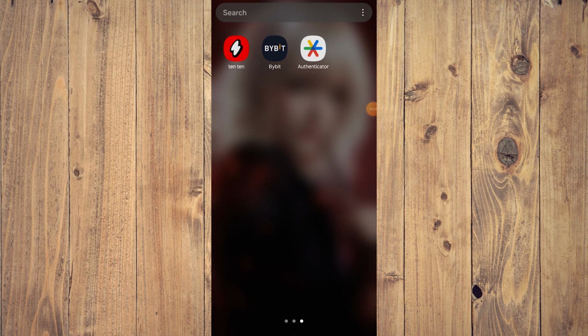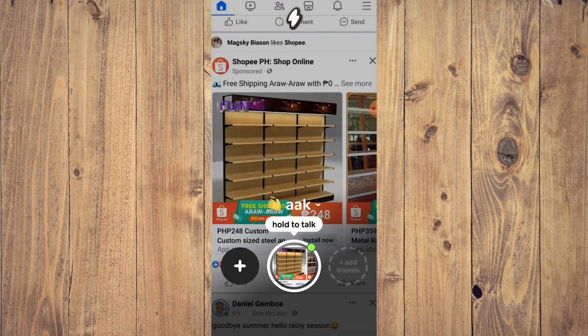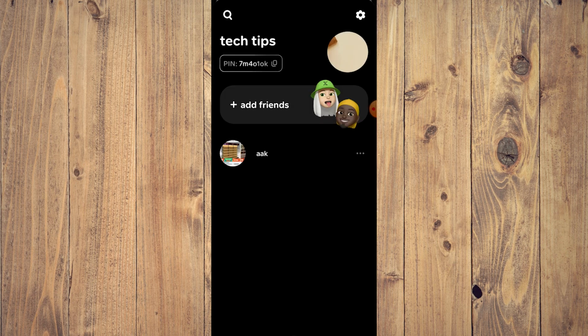In this video, we are going to show you how to add friends and people on 1010. Of course, you need to have your 1010 app, so let's go in and sign in. As you can see here, there are three buttons. You have your hold to talk button in the middle, you have add friends on the right, and you have this, which is your friends list on the left.